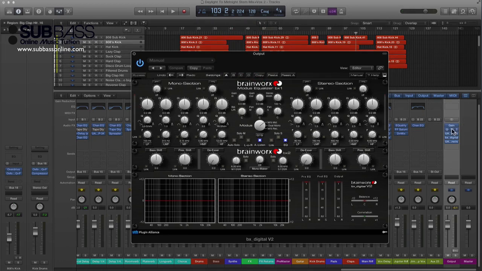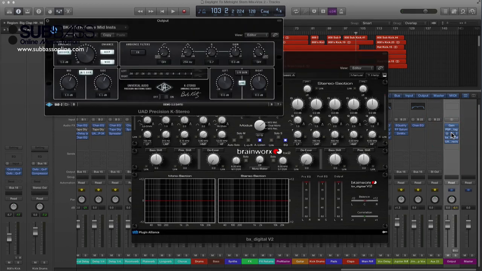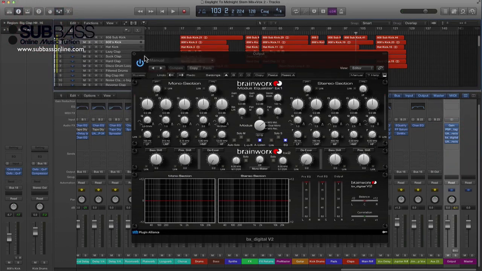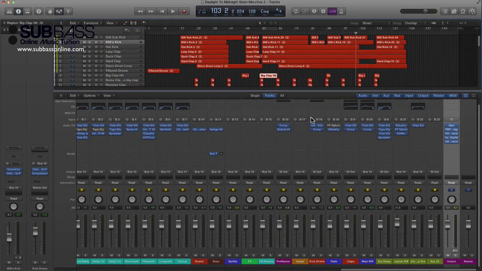So you've got the gain, you've got your PSP warmer, which is kind of boosting the sound. K-Stereo. Yeah, I've actually, by accident, switched off my mastering compressor, but I can go back to that and put it back on. I know exactly what I do with it, so I'm just giving you some ideas and some overviews of mastering.